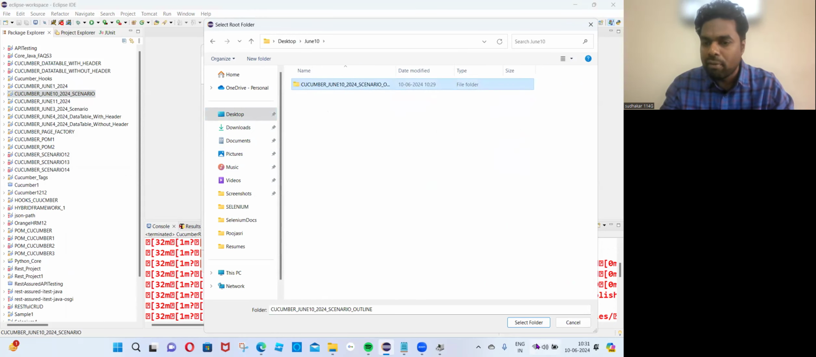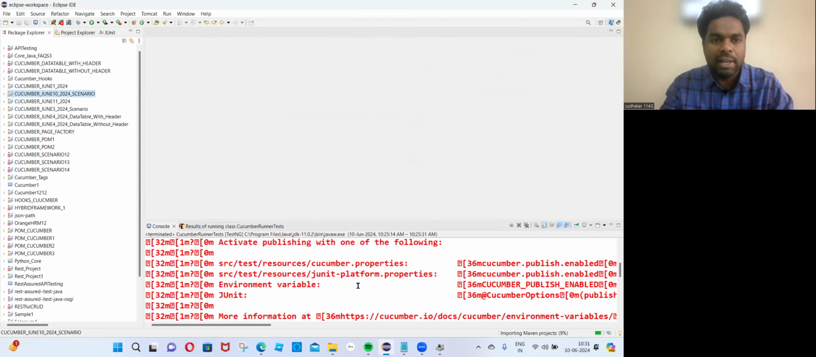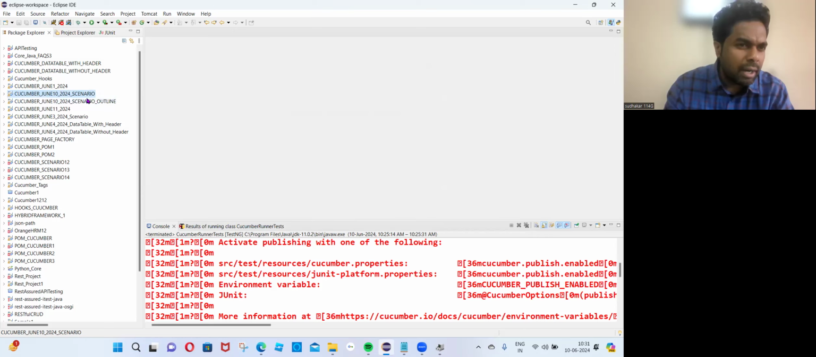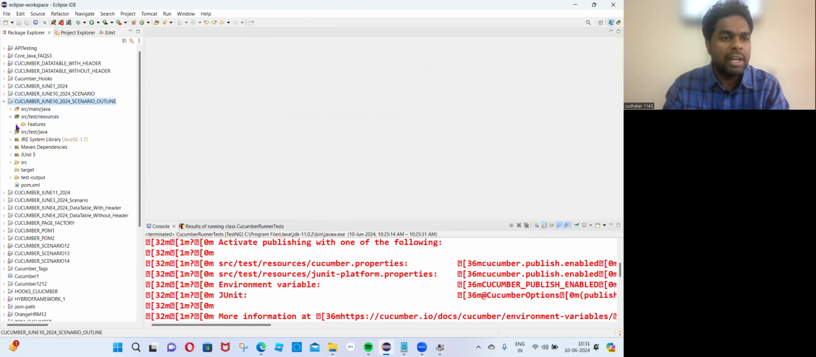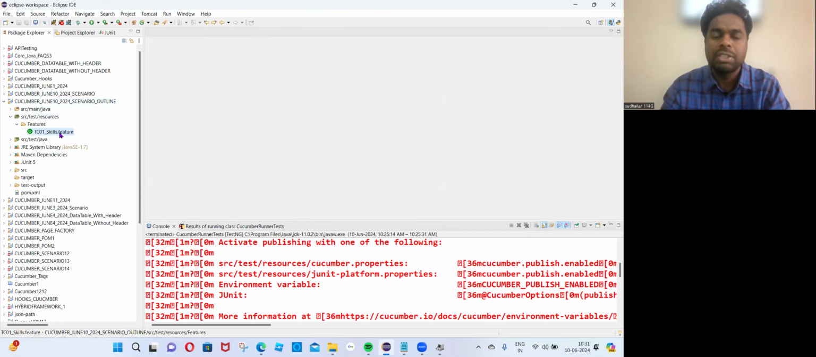So this is the folder I want to import, just selecting this folder and clicking on finish. So that is the folder it will be imported. One second. So this folder got imported June 10th. Okay, so now I want to create a feature file, with a scenario outline.